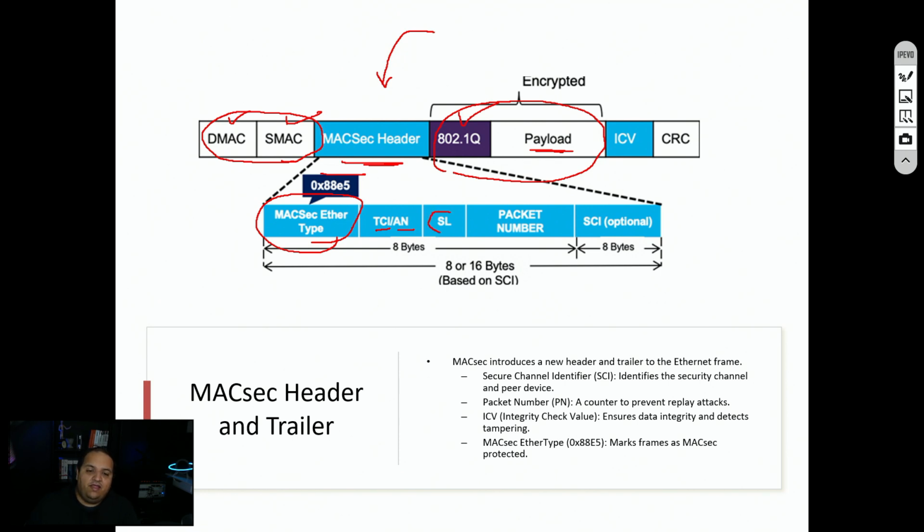Then we have the short length, so basically this is going to tell if this is a pretty short frame. Then we have the PN or packet number. This is simply a counter that is going to be on the frame. So every time that a frame is being sent, this counter is going to be incremented, and this is going to prevent replay attacks. And finally, we have SCI. This is the secure channel identifier that basically is going to identify that communication that is happening between those peers, and it's going to include the peer information like the MAC address and also the port identifier.